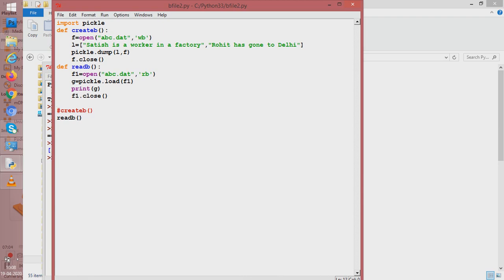Now what we are trying today is, we are trying to create a function and we would like to update something in the file using this function. We all know that the file contains two sentences. One is Satish is a worker in a factory, and second is Rohit has gone to Delhi. So what we want here is, we want to change one given sentence. Suppose we want to change Satish is a worker in a factory and want to put a new line in that place. What is that line? Maybe we want to put Satish is worker in a industry. Let us say I want to put that.